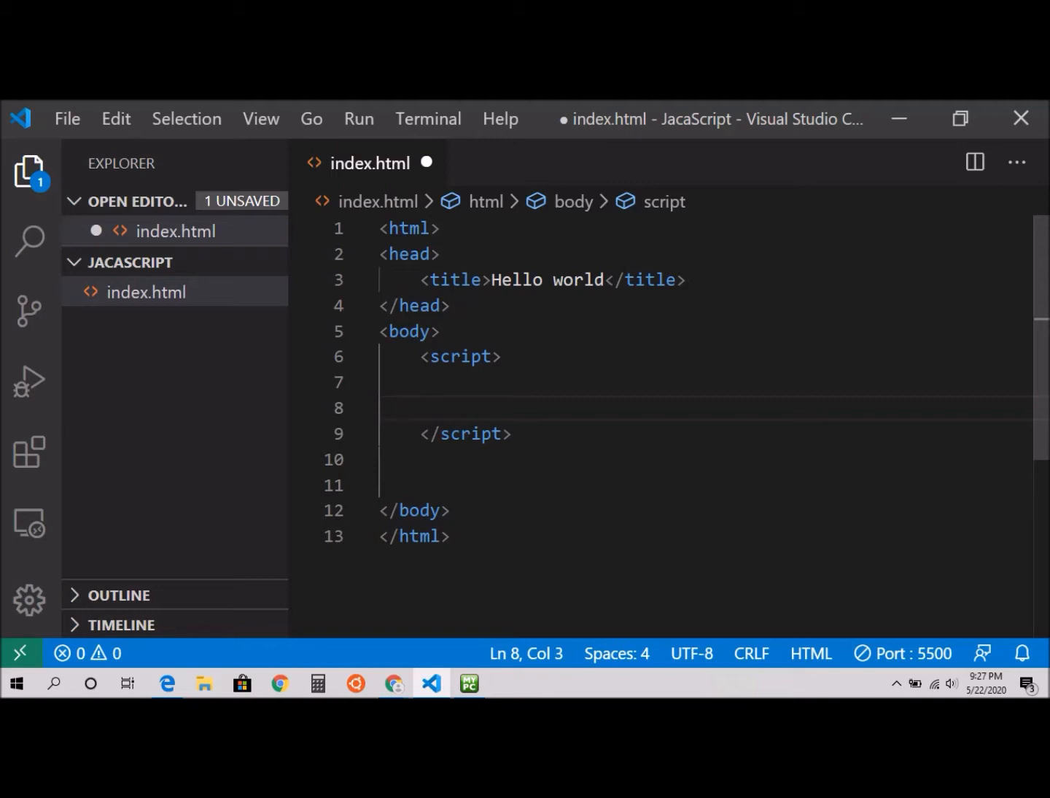So as you can see, I have already created my HTML, and it's very basic HTML. You can see the starting HTML and ending HTML. There is a head section, right? Inside the head I have a title, I have a body, and I specified my script tag. Inside that script tag I'm going to write my code. Okay, so let's start.